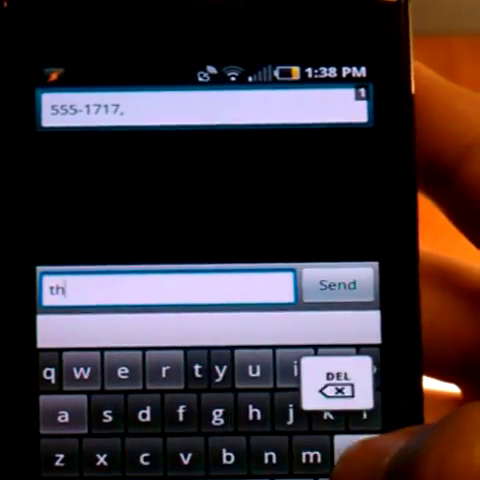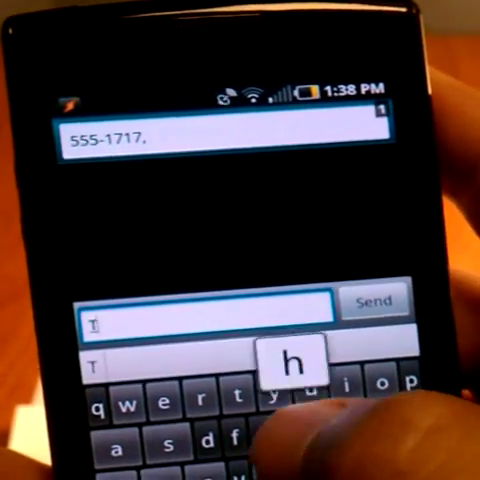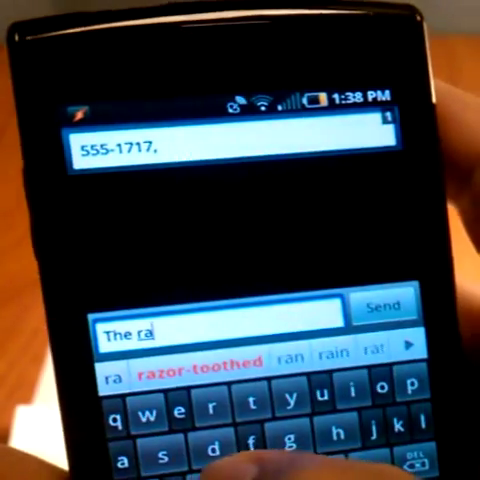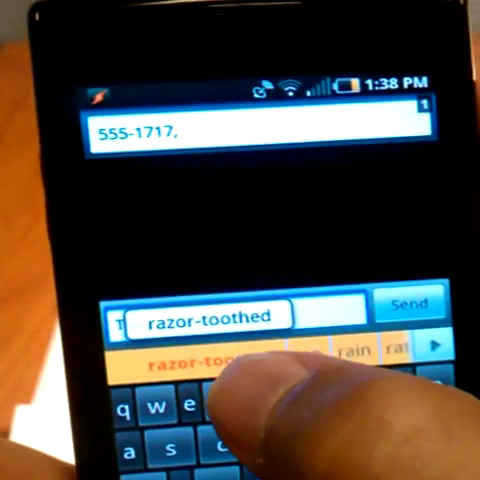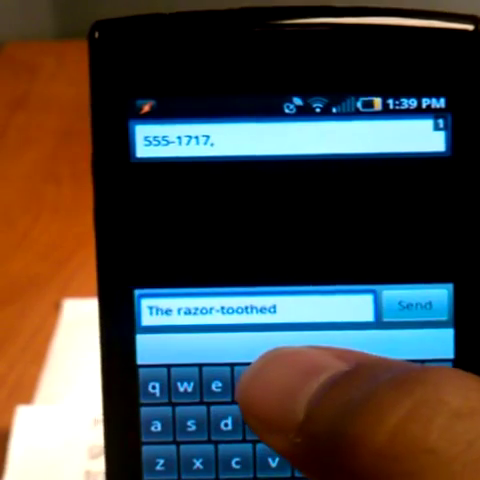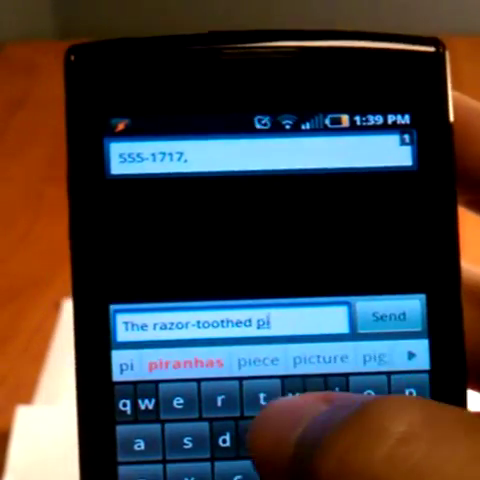A cool feature about ThickButtons, actually, before I talk about that, it does not capitalize the beginning of the sentence, or maybe I accidentally pushed the shift button. So let's go back into it. You click on "the", we're going to go into our "razor-toothed". Again, it shows it right there. ThickButtons is a little slow when you click on the buttons at the top to insert a word, but other than that, it's a pretty good system.